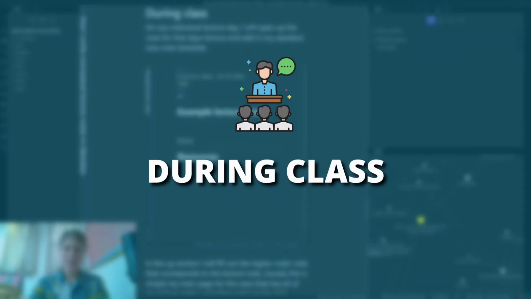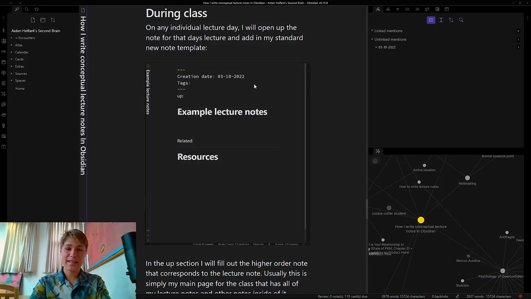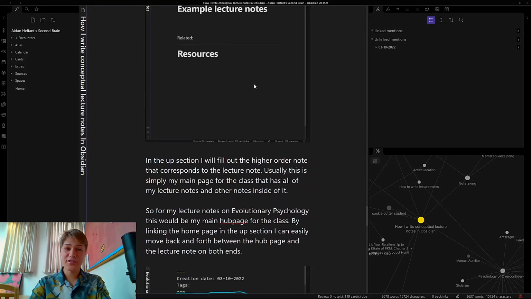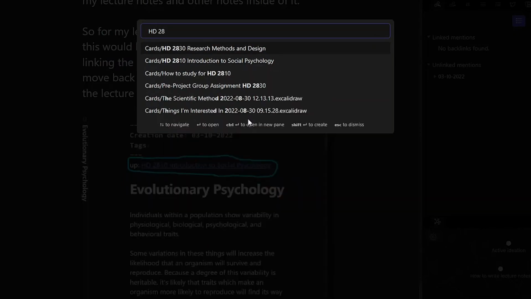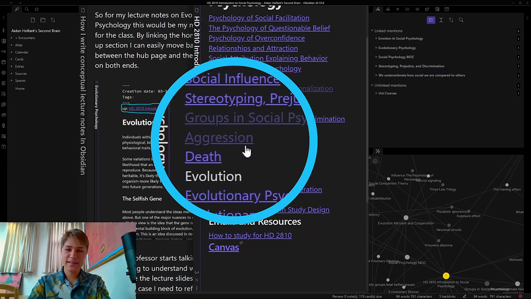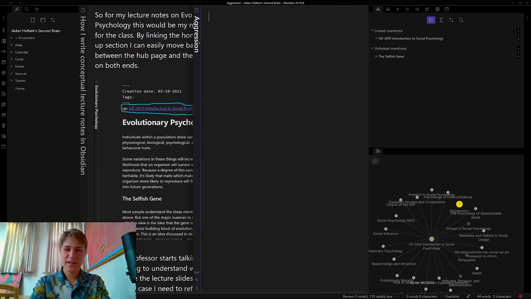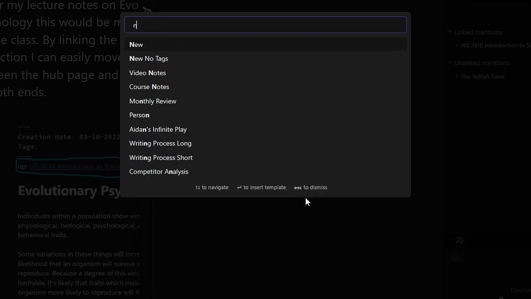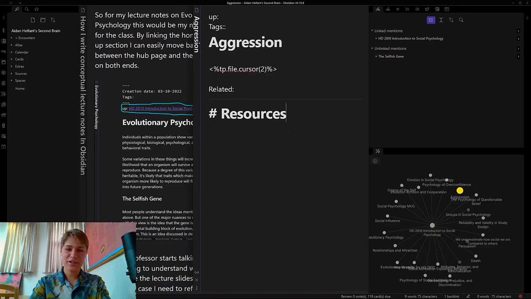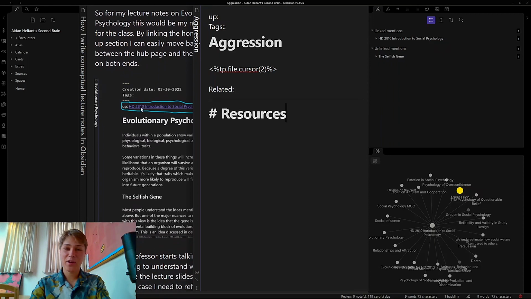So on any individual lecture day, I'll open up my note for that day's lecture and add in my standard new note template. So if we go to HD 2810, and let's say we're doing a lecture on aggression, I'll use my shortcut for using Templater, and I'll add in my standard lecture template, which changes all the time. So it's probably even different than the template I'm going off of.